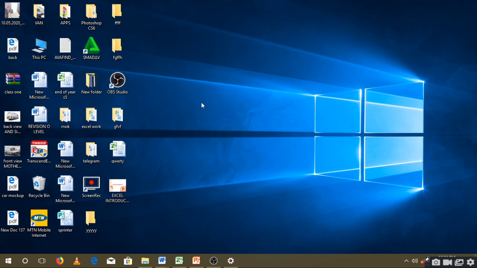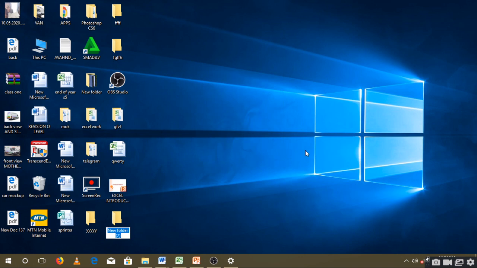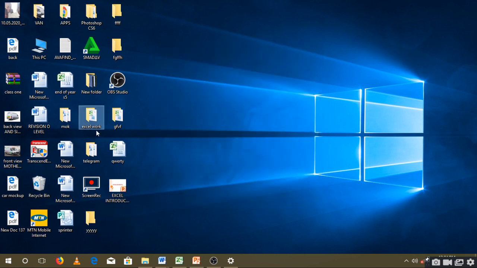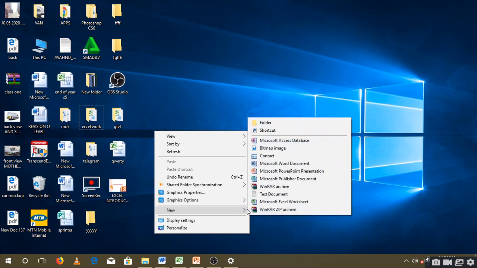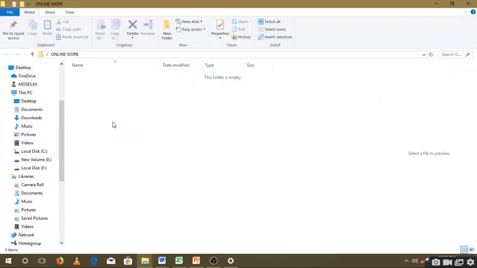So we create a folder: right click, go to New, and then click on Folder, and then we can call it Excel work. After that, you press the Enter key. Or I can replace it: right click, New, then Folder, and you can call it online work, then press the Enter key, then we open our folder by double clicking.